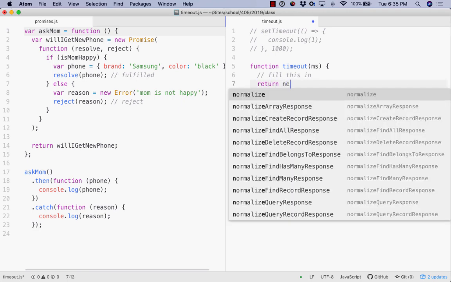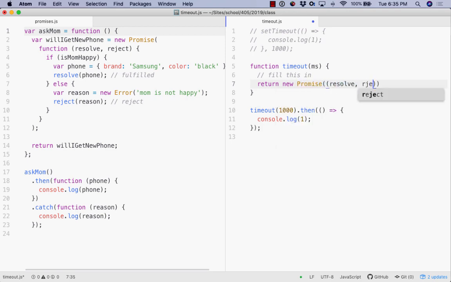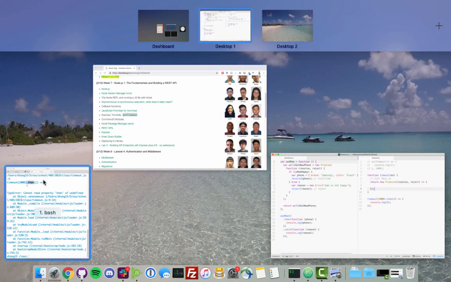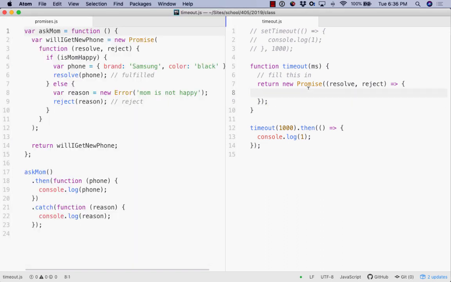So we can just start off by saying return new Promise, and it takes resolve and reject as parameters to its callback function. That's the first piece. So now if we were to run it, we don't get any errors, but we don't see console log 1 being run. Anyone want to guess why? It hasn't been resolved, yeah, because I never executed resolve.